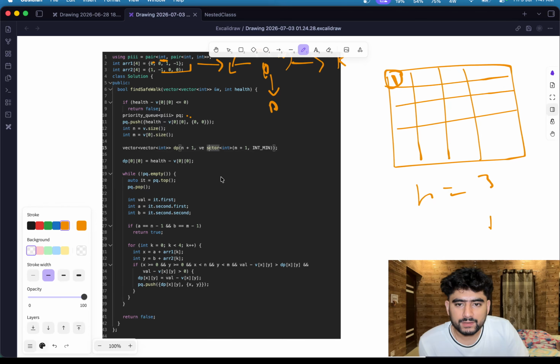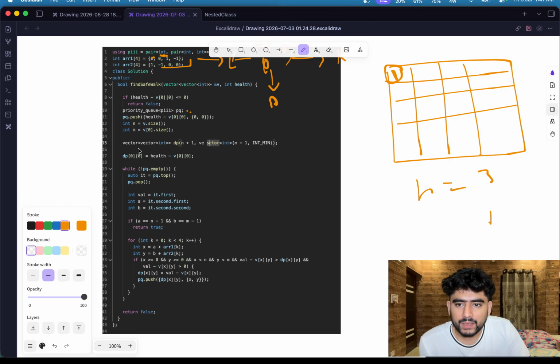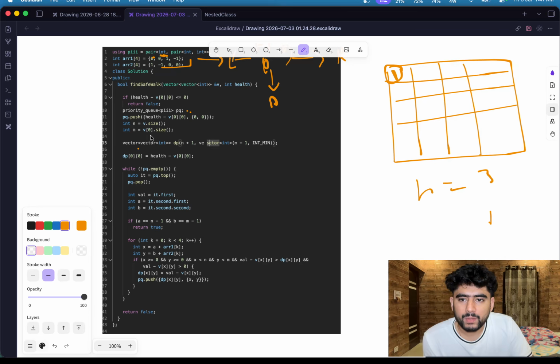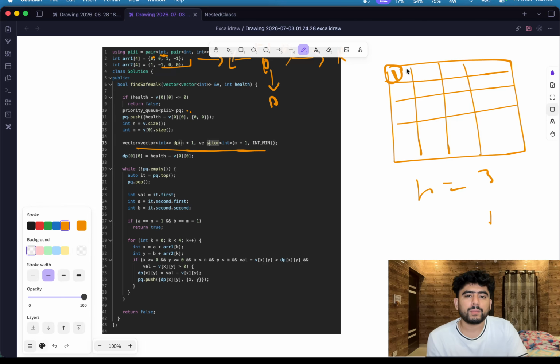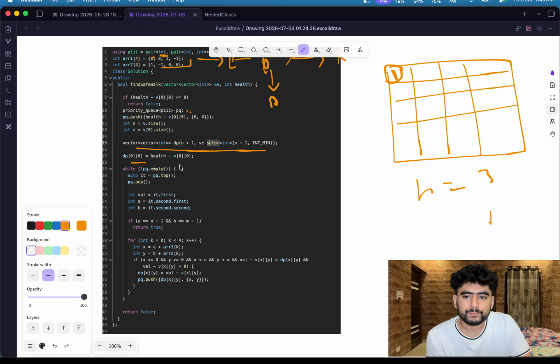So yeah, that's it. After that I am taking n comma m, the size of this grid, and creating a dp array of n cross m size, initializing it with int min value, because we have to maintain the maximum. So initially I'm defining it with int min, but for dp of 0 comma 0 I am defining it with health minus v of 0 comma 0.